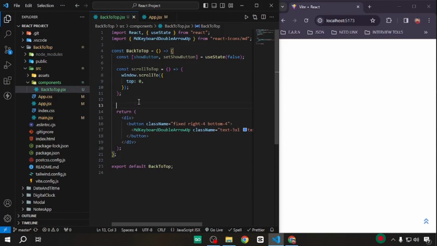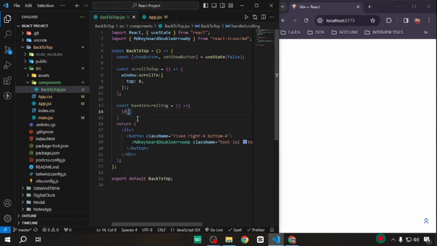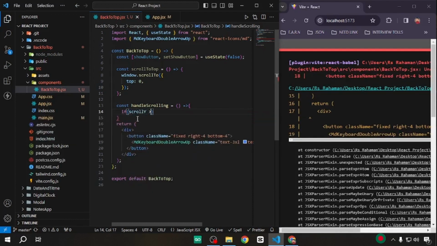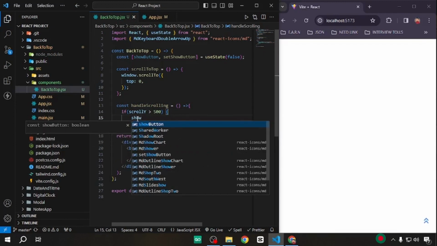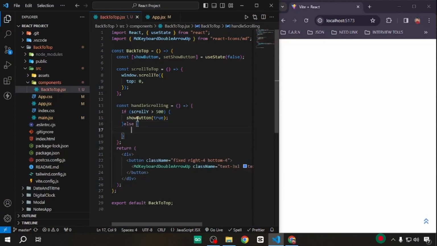My second function is handle scrolling. I'm writing a condition for showing the button and for hiding it. If scroll Y greater than 500 pixel, it will show the button. Or it will set show button.